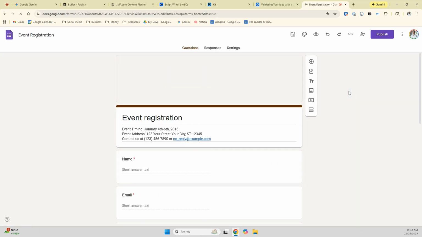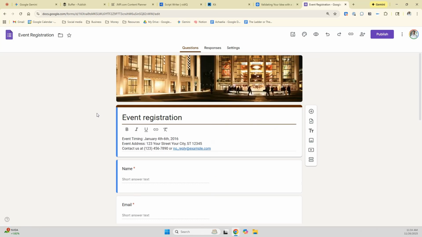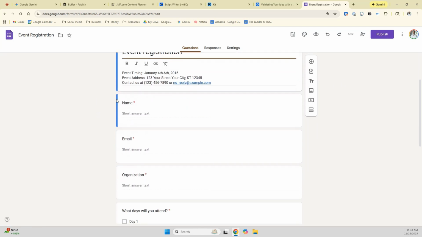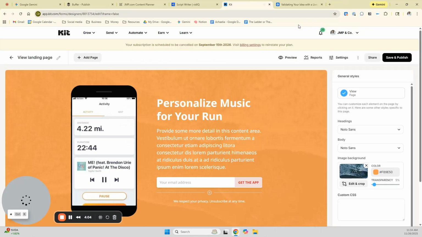Looks like it's spinning a little bit. The internet, everyone's at home. Okay, so if I was doing an event, I could use this form to validate my idea. Okay, let's see what happened. Did I lose me? I want to make sure I didn't lose me. Looks like I lost camera. I don't know. Maybe I'm back.